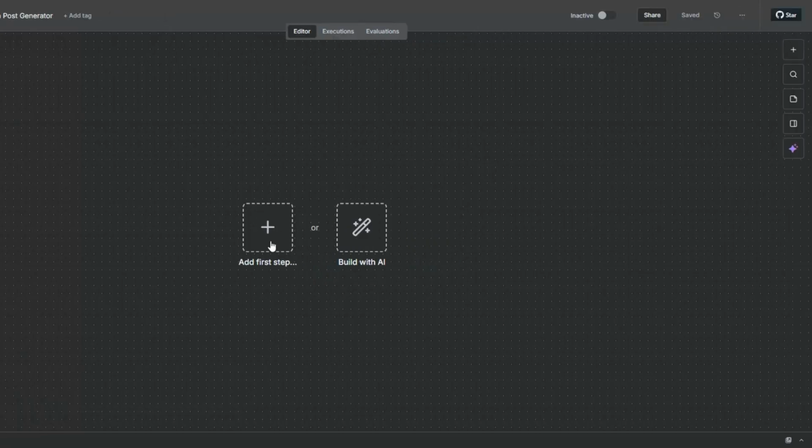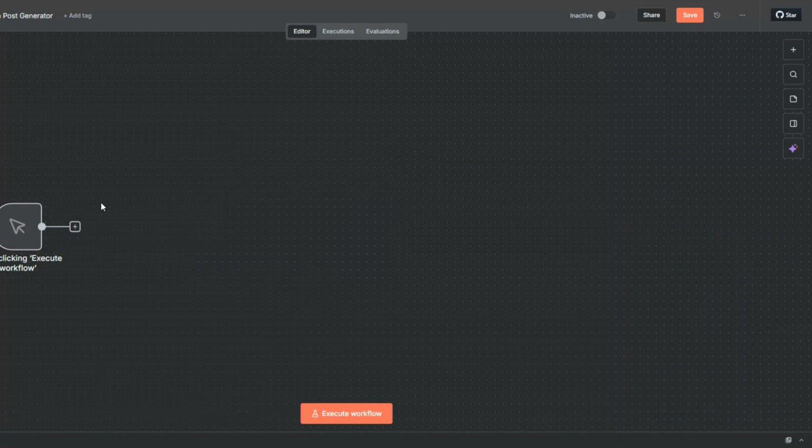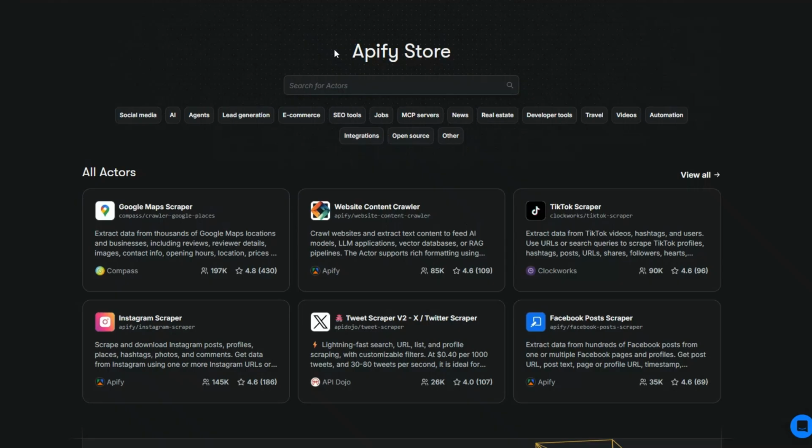So to get started here, we're going to start by adding a trigger. I'm going to choose a manual trigger over here. Now the next thing that we're going to do is scrape some of our tweets, so we can use the tweets to generate engaging LinkedIn posts. To scrape our tweets, I'm going to use this tool called Apify.